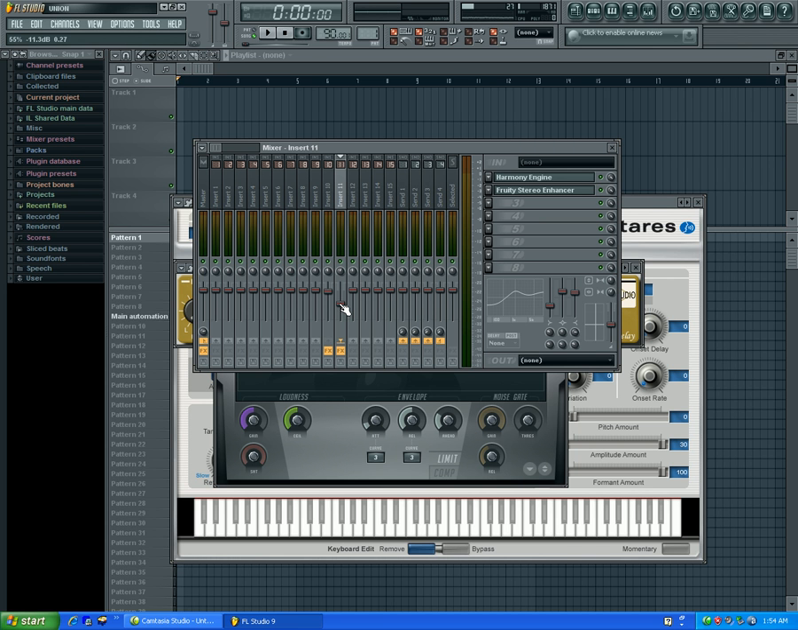So pretty much that's it. Just adjust this until your harmony sounds perfect, and then you'll get it. Pretty basic stuff there. I don't think there's anything else I need to cover on that. That's how I set it up.